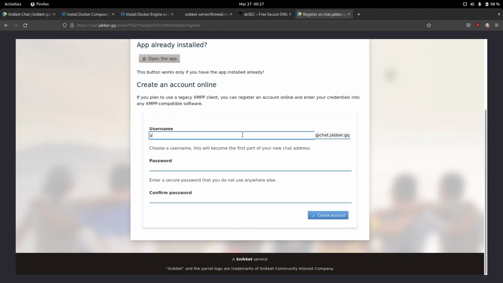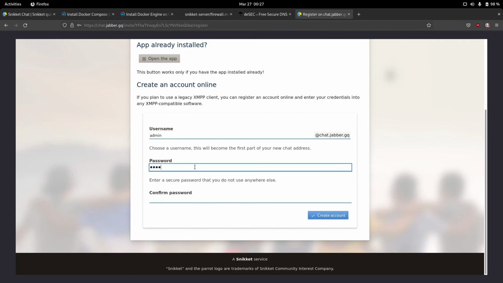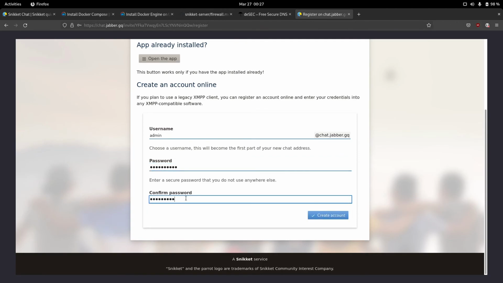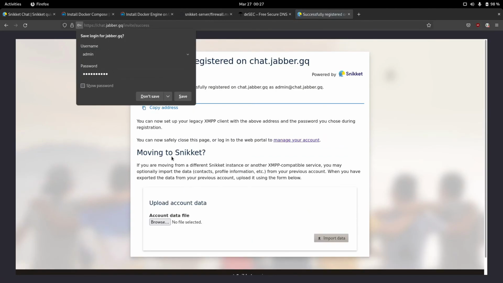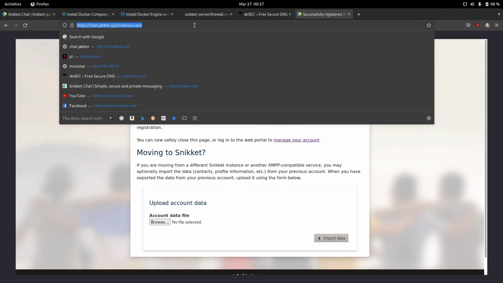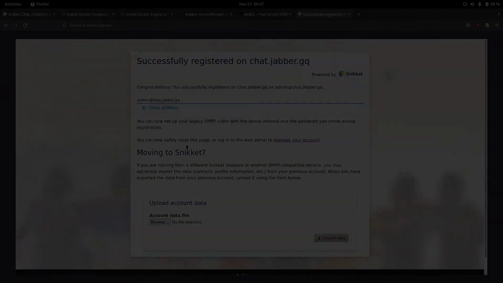So let's just give us a nice little username. So for me, it's going to be admin. Just use a nice little password. And we'll just hit create account. And we can just upload account data if you want to. And that's basically it. Now we can open any XMPP client and use XMPP as normal.